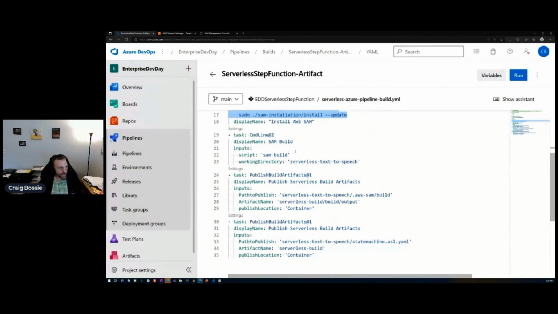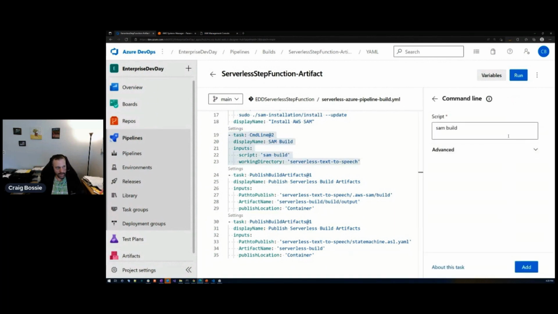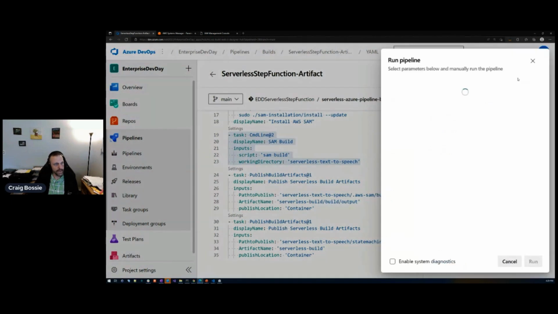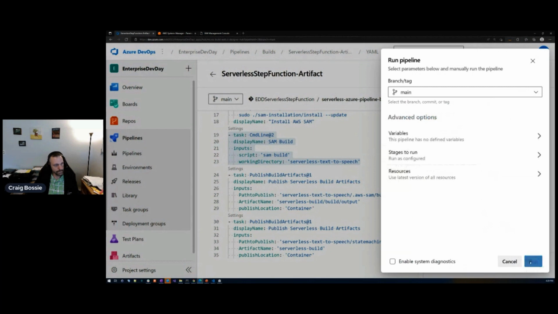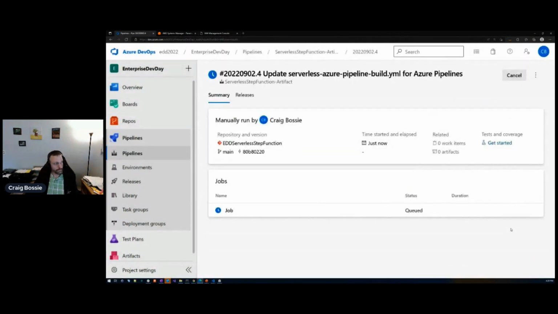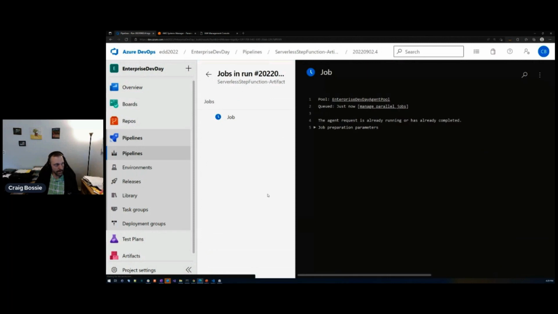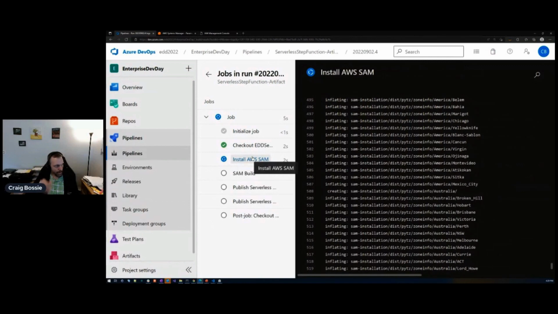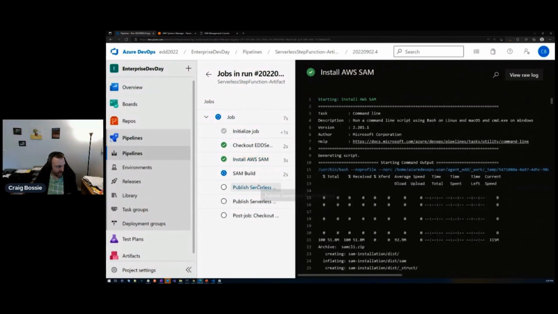Then, using that, we're going to do a SAM build. And this is actually just a regular command line because there's no AWS interaction with this. This is just a local operation that builds and packages those artifacts. Then we're going to publish the artifacts that we're going to be using in our release pipeline. And I can just run that right now. And you'll see that this job is going to download everything and do a build and publish our artifact.